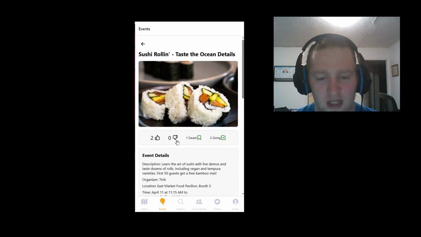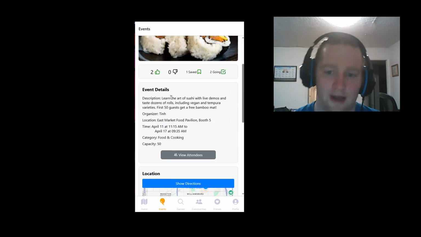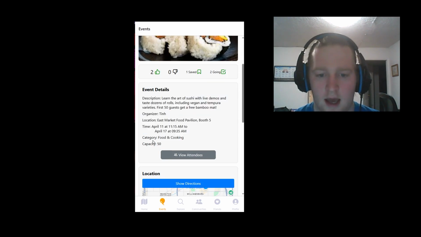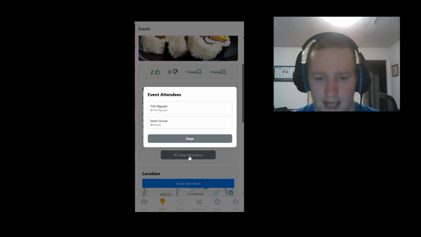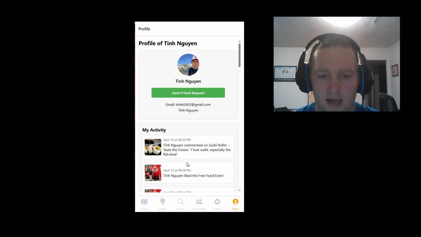We're going to see all of the event details here. You can go ahead and upvote it, downvote it, whatever you want. You can even save it, and I'll show you where you can view these saved events. And you can also mention that you're going, and this will allow you to receive a notification for this event. And down here you can see the event details. You can see the capacity, the category, when it's happening. You can also view some of the other attendees, and you can actually go to their profiles and send them a friend request or something like this.